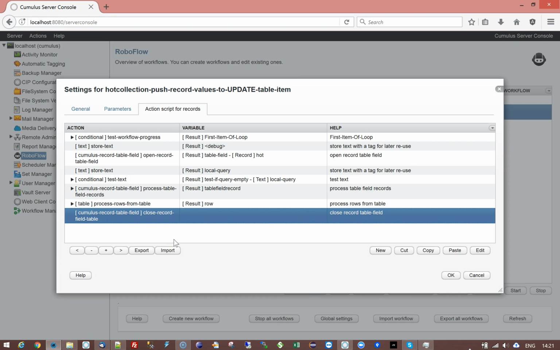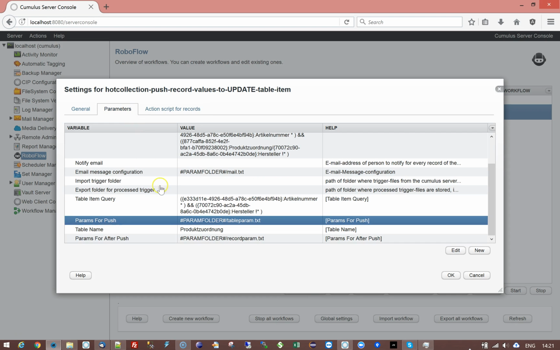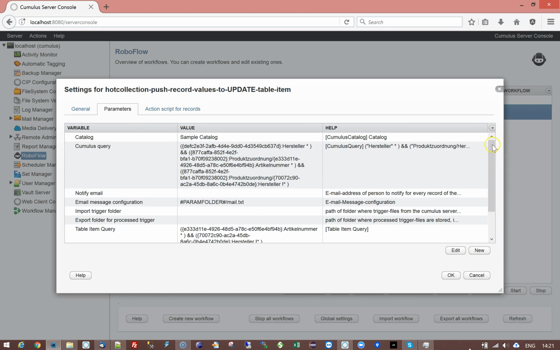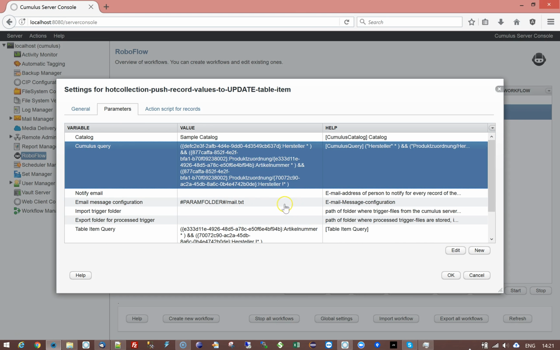So this was a quick example of how you can push information from your Cumulus record fields to table fields. Remember to construct these queries, go to the Cumulus client and do it with the advanced search interface so that you don't make any mistakes in terms of these GUIDs. The syntax is a little bit complicated.